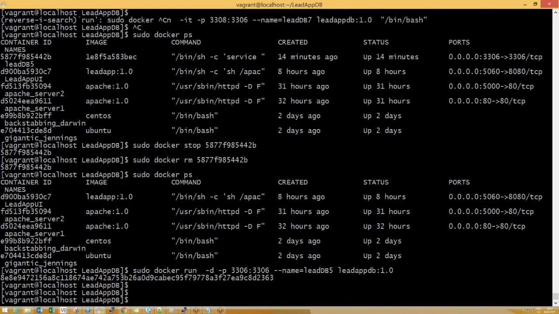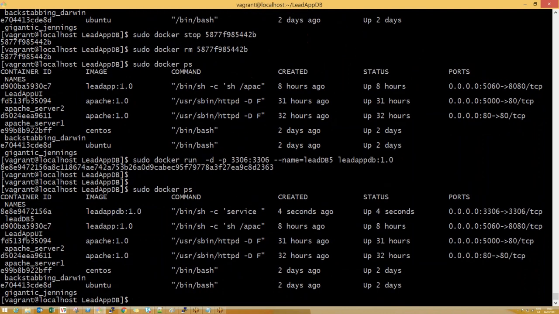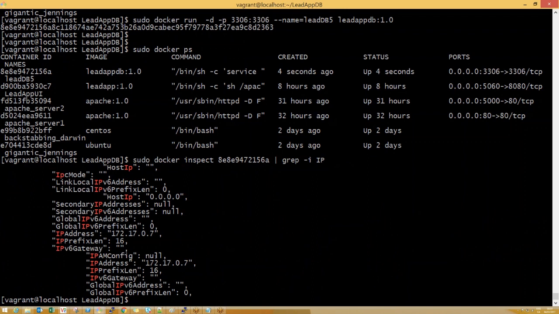Cool. So let's see what is the IP address of this container. Copy, sudo docker inspect, paste, grep -i. So 7. Now it is your job to update this IP address and the port number, not this IP address guys, your host IP address and the port number, in your lead app configuration file.